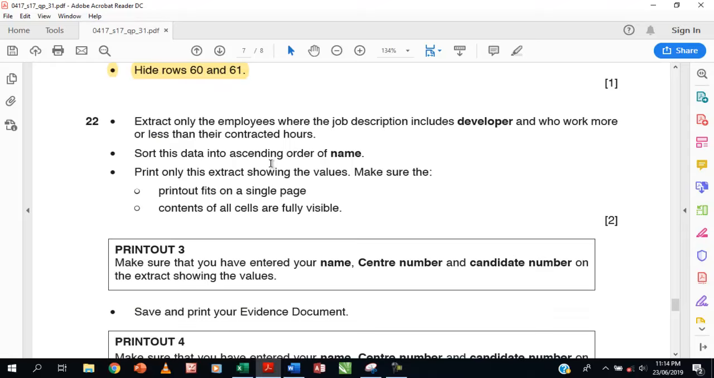All right, number 22, extract only the employees where the job description includes developer and who work more or less than their contracted hours. Wow. Extract only the employees where the job description includes developer and who work more or less. So this is very, very important. More or less than their contracted hours. So you can either work more or less.